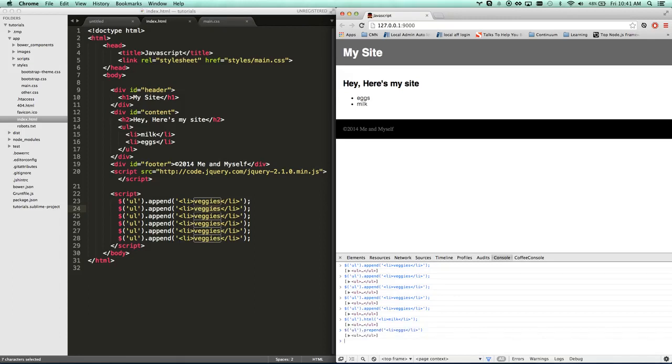Now eggs showed up before milk because a prepend is basically going to do it at the very beginning of my element. Append is going to go at the very end. Gosh, there's some other things. And the other great thing about jQuery is it just all makes sense.